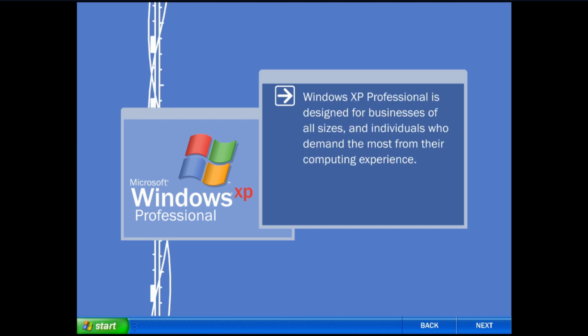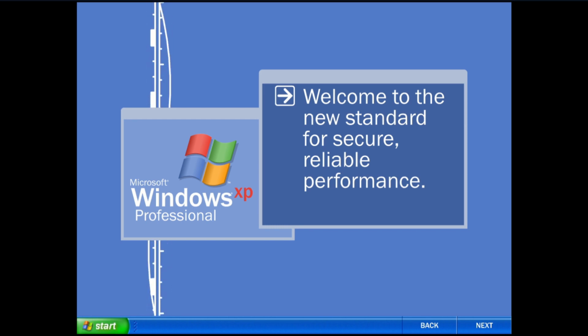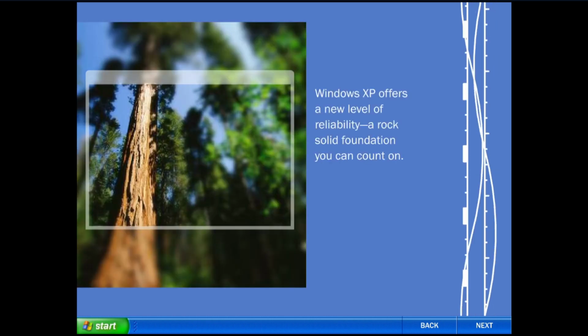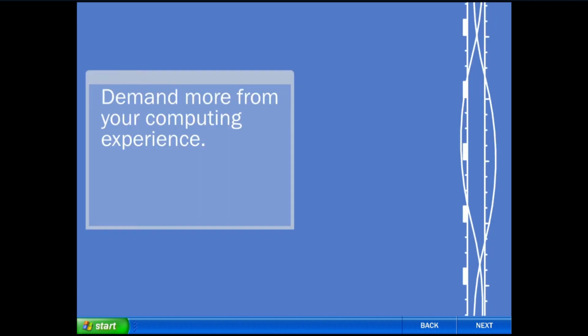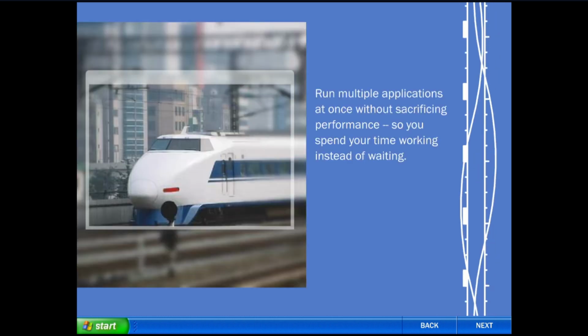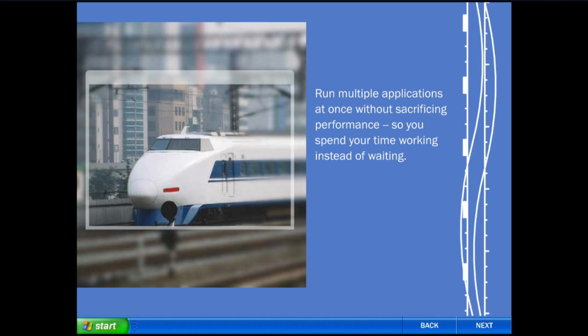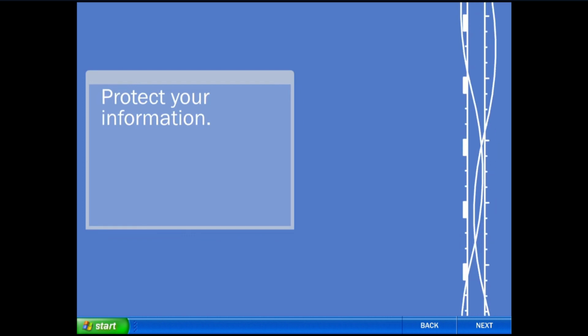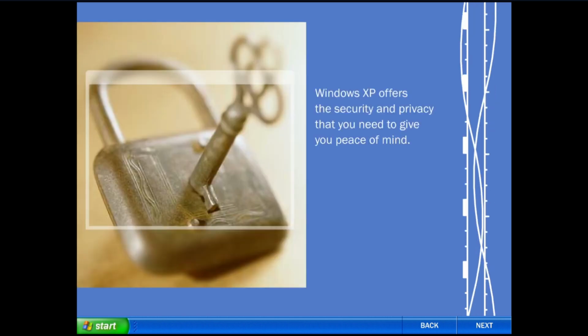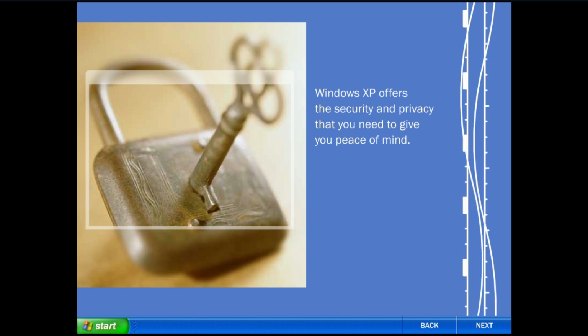Windows XP Professional is designed for businesses of all sizes and individuals who demand the most from their computing experience. Welcome to the new standard for secure, reliable performance. Unprecedented dependability. Windows XP offers a new level of reliability, a rock-solid foundation you can count on. Demand more from your computing experience. Run multiple applications at once without sacrificing performance, so you spend your time working instead of waiting. Protect your information. Windows XP offers the security and privacy that you need to give you peace of mind.